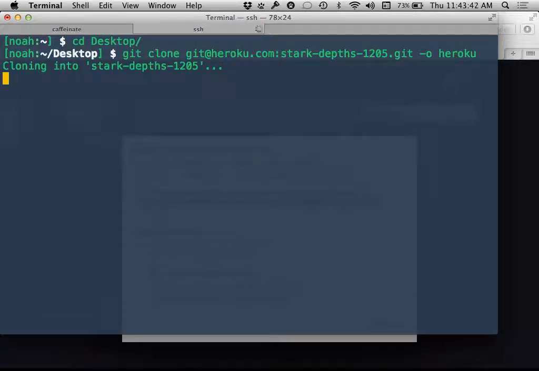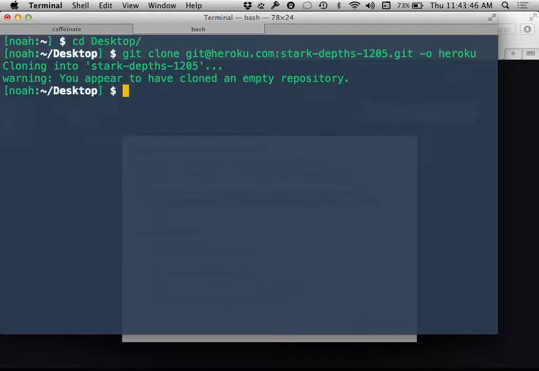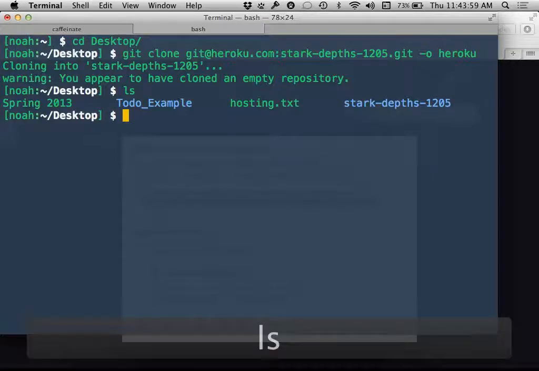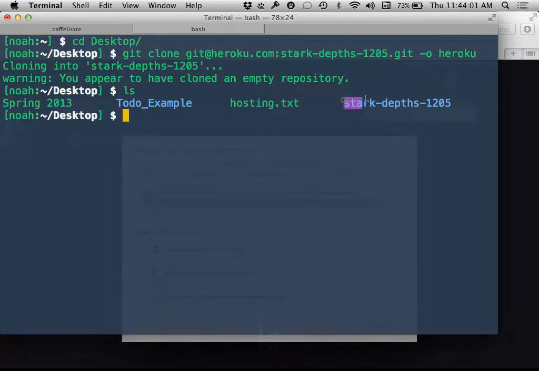it's essentially calling out to their server and cloning, making a duplicate copy of what I have out there for my application right now. And you can see it says you appear to have cloned an empty repository. Well, yes, I sure have, because that application was just created and there's nothing in it. But if I take a look, I do have a directory now that it's created for me that's automatically a part of source control. Everything's already set up to sync with Heroku.